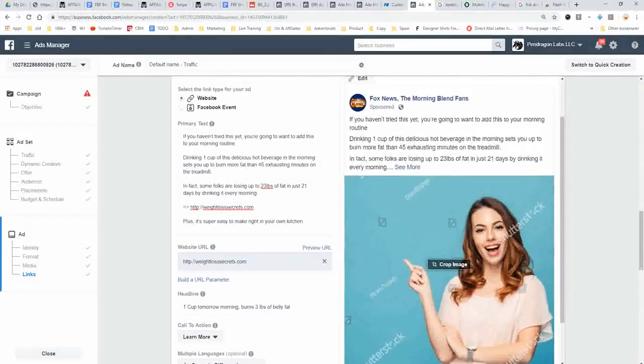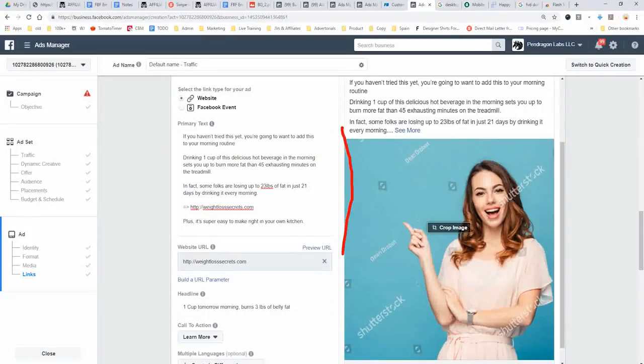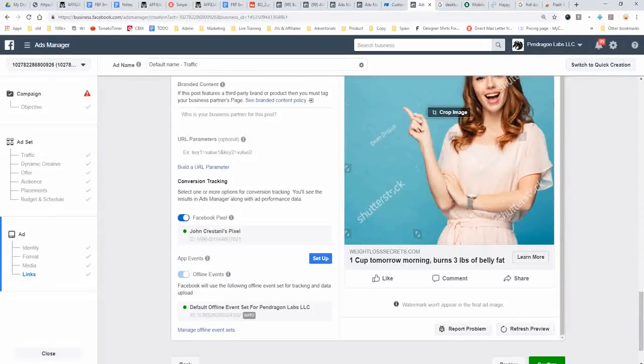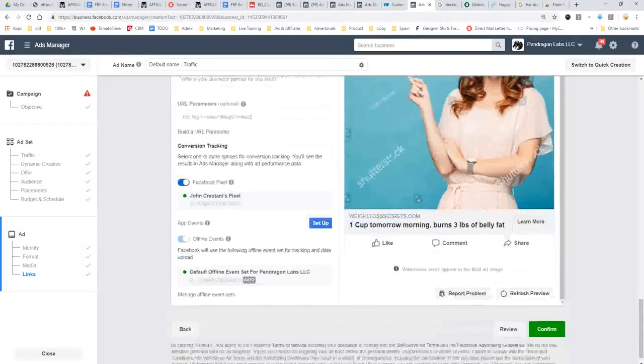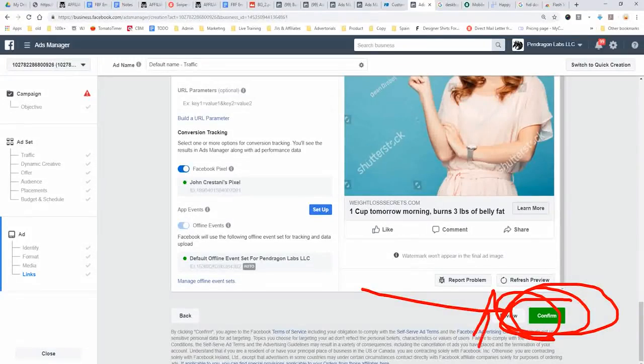If we click see more, we can see that our ad has a beautiful image. It has "1 cup tomorrow morning burns 3 pounds of belly fat." That's a great headline. These are obviously extremely high converting headlines in the email swipes. And all we would do now is we would launch our ad. We'd click confirm to launch our ad. We weren't advertising a weight loss product, which I'm using in the example.